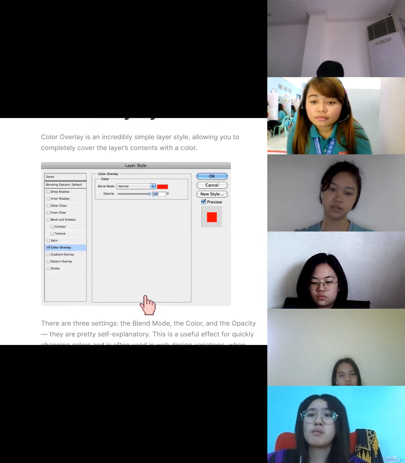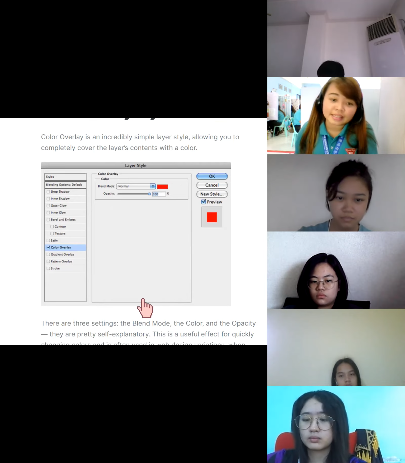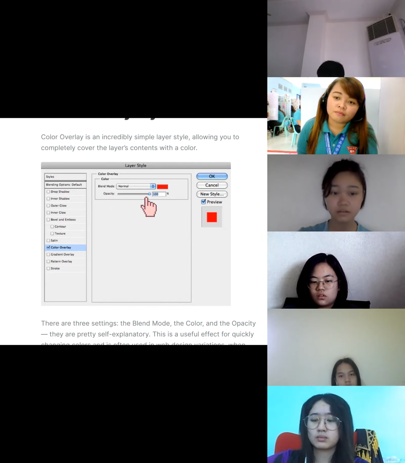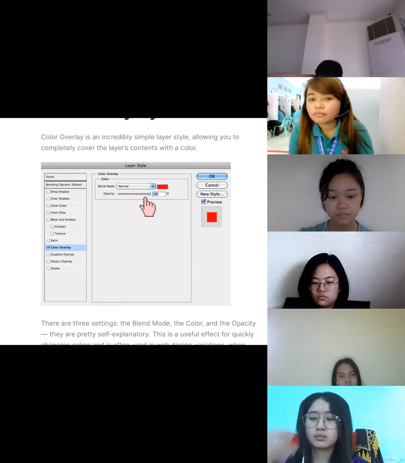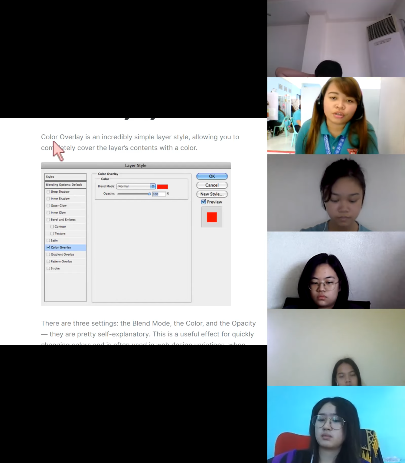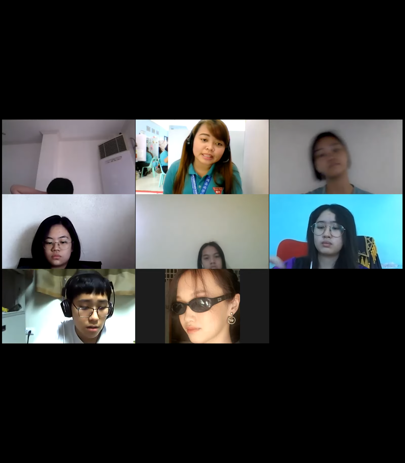Blend mode. It can be blend mode. What else? Or you can use the opacity. Set the opacity of your color overlay to 50% so you can see the mixture of the two colors. Let's try. Let me open my Photoshop. It's still the same as Photopea.